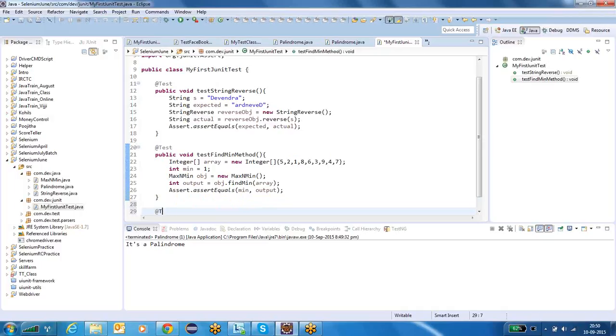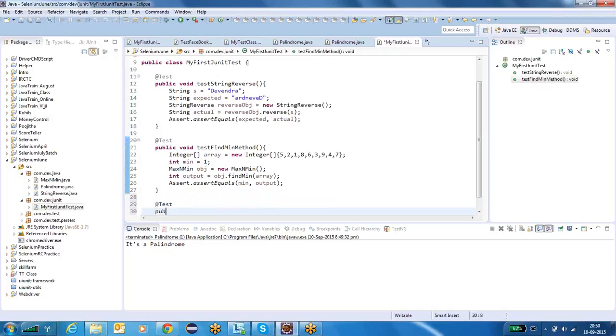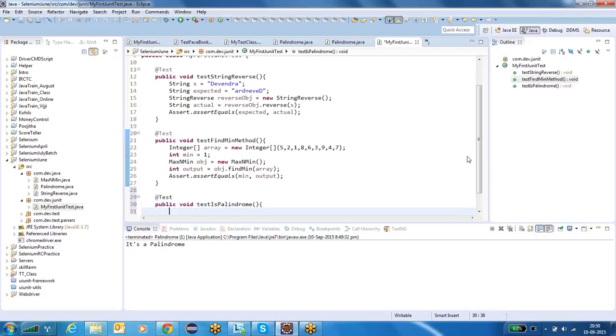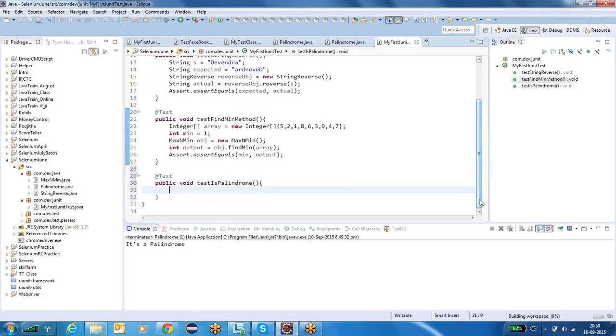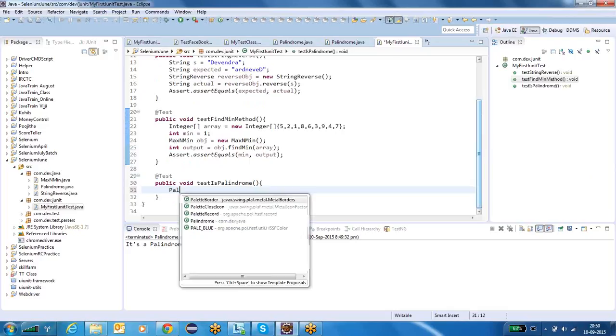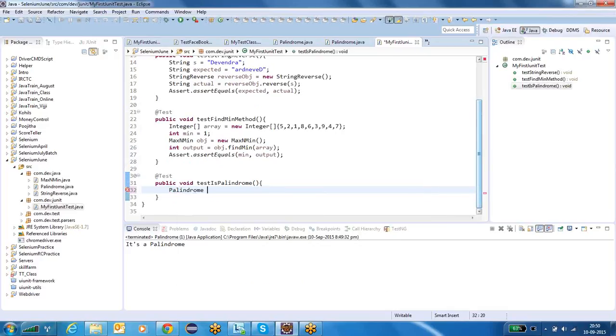So @Test, public void testIsPalindrome. That is the method I am trying to test. To test that method, I need to create an object for Palindrome. Palindrome obj equals new Palindrome. So in case of Boolean values, you don't need to expect anything.